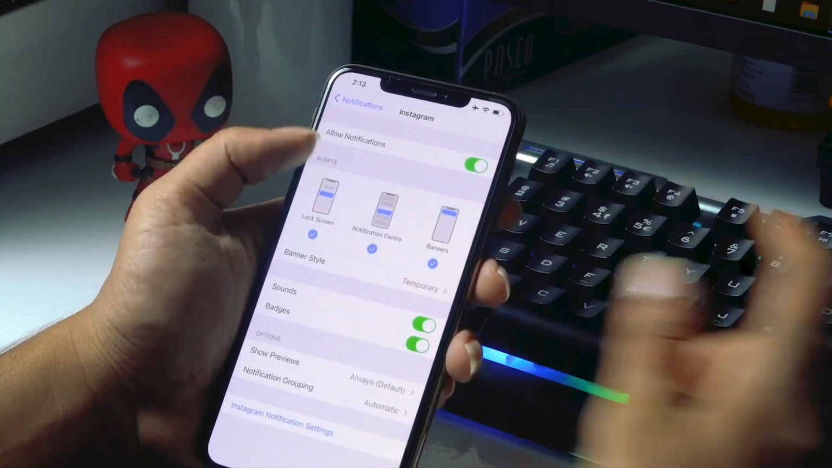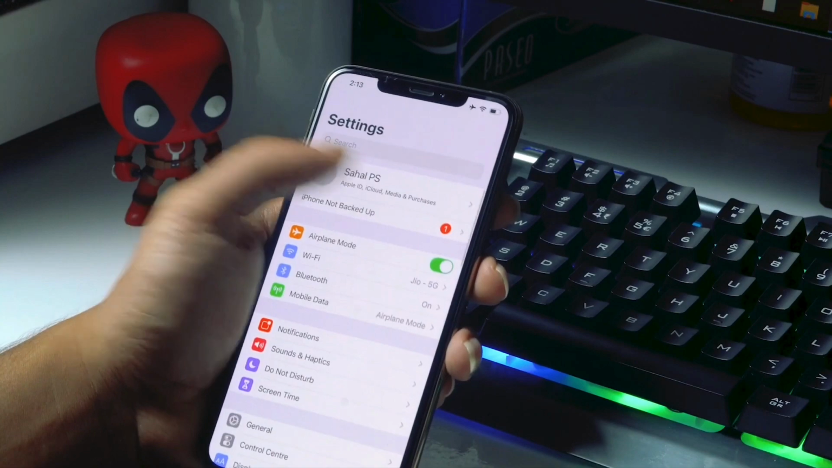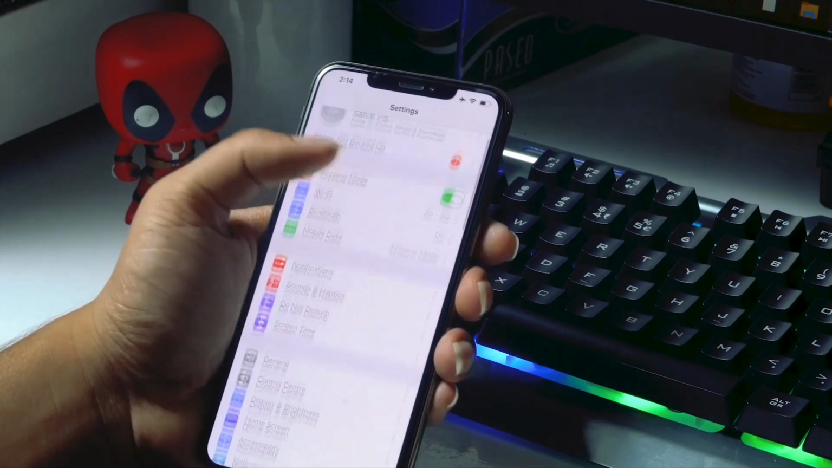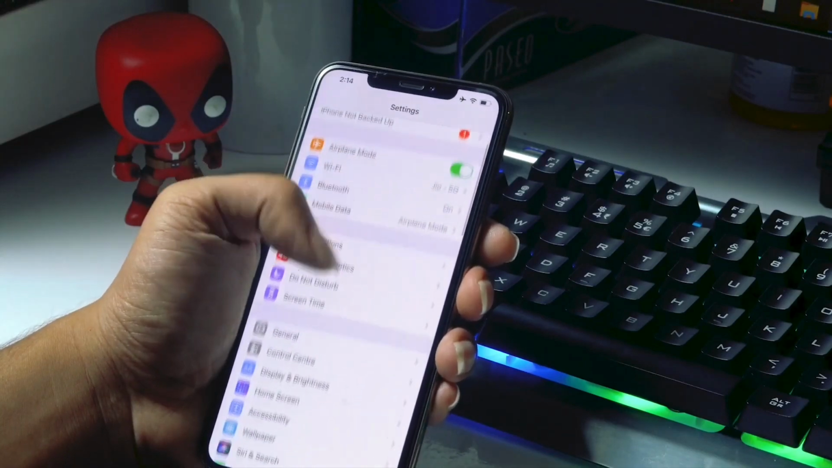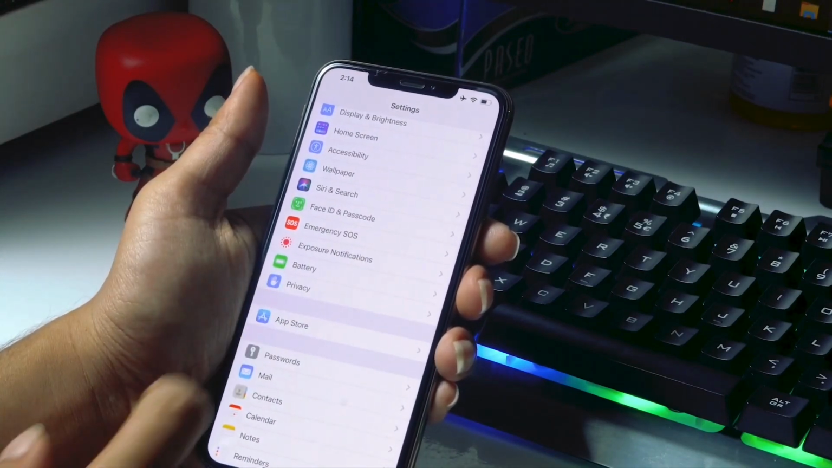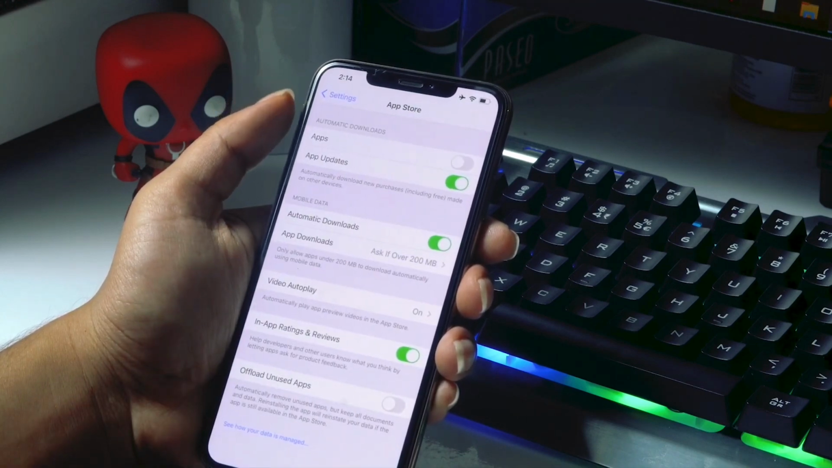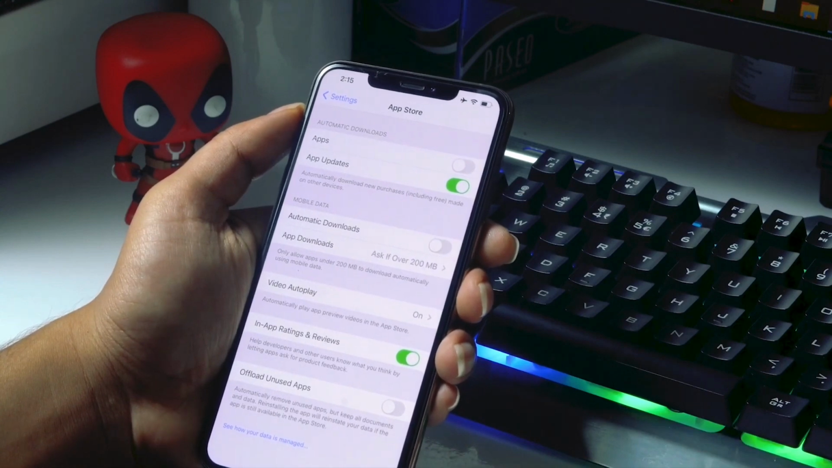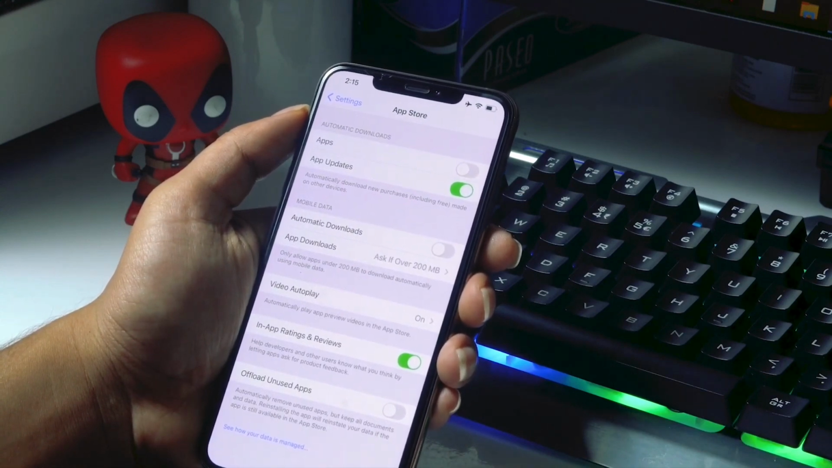The 11th solution I would like to make you notice is disabling automatic downloads and app updates. In order to do this, you just have to open settings. Now from here, navigate to App Store. Select App Store, and there is an option called automatic downloads. You have to turn this off, and this will help you a lot to save the battery.